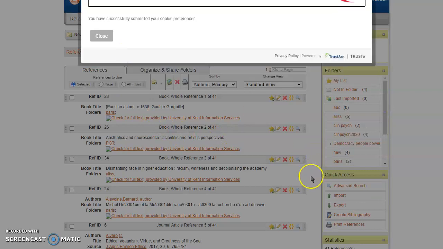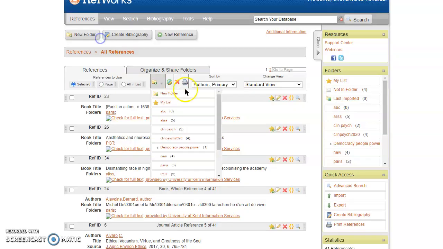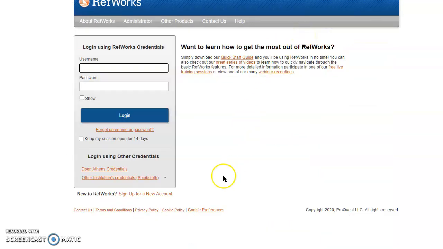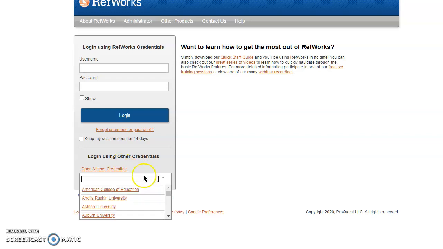Okay, now mine has automatically logged me in because I already have an account. But generally what will happen is when you go to your Refworks account, you will have the option to create one. You'll be presented with a screen that looks a bit like this. Now, don't put your username and password into this section. Instead, go to the bottom here where it says Other Institutions Credentials and just type University into the box.